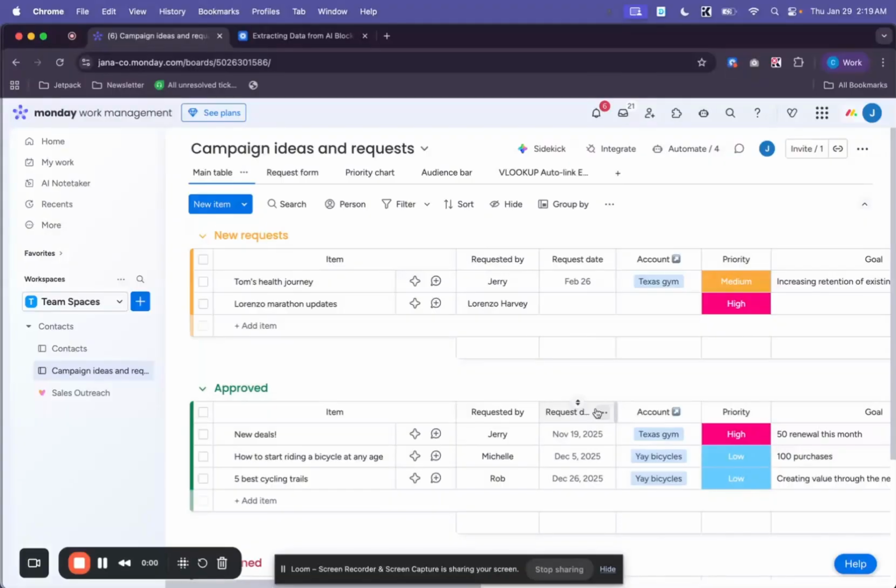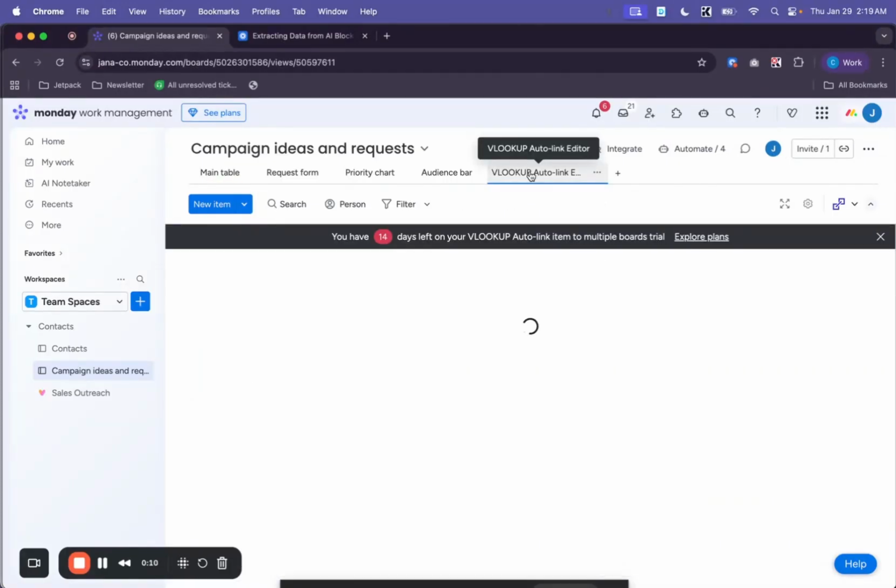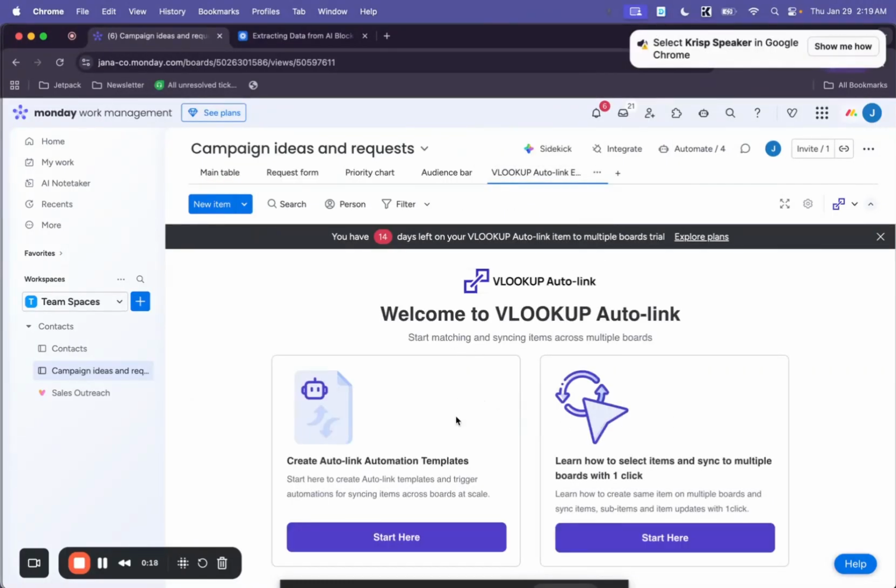In this video, I'm going to show you how to set up and configure VLOOKUP. The first thing you need to do is head to the VLOOKUP board view. There are two main features in VLOOKUP. The first functionality is automation templates.